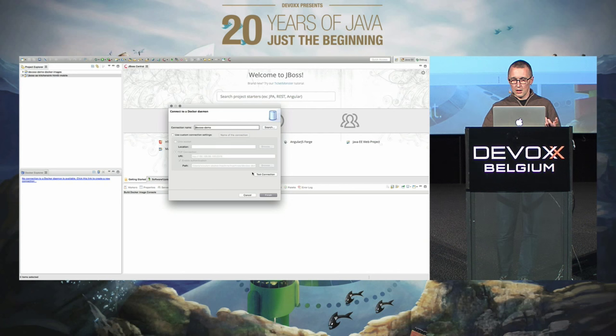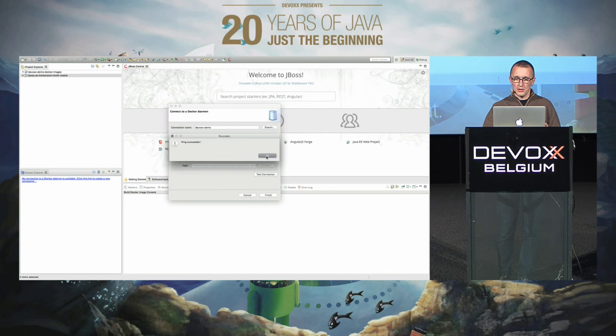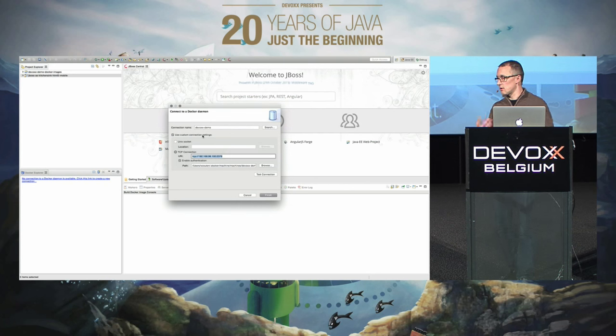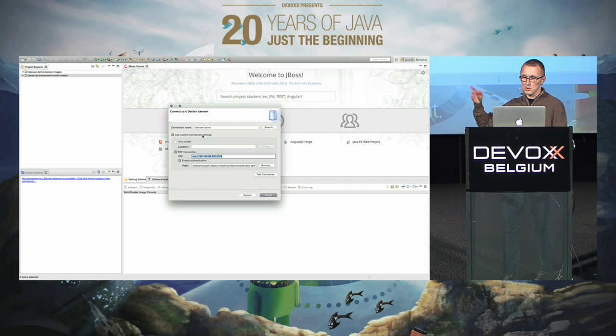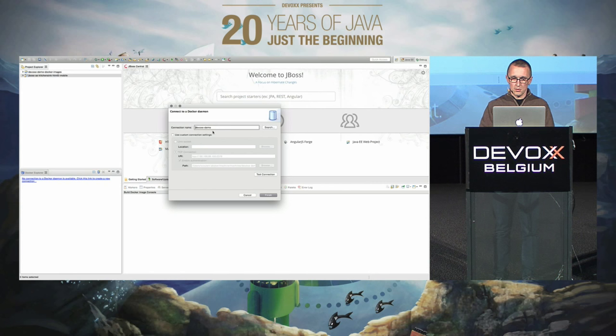So it's going to find the name of this Docker machine. I can test my connection. And if I needed some custom settings, if I were on Linux, I could put some Linux socket path or some TCP connection with some certificates to connect somewhere else. I'm just going to keep the default settings.